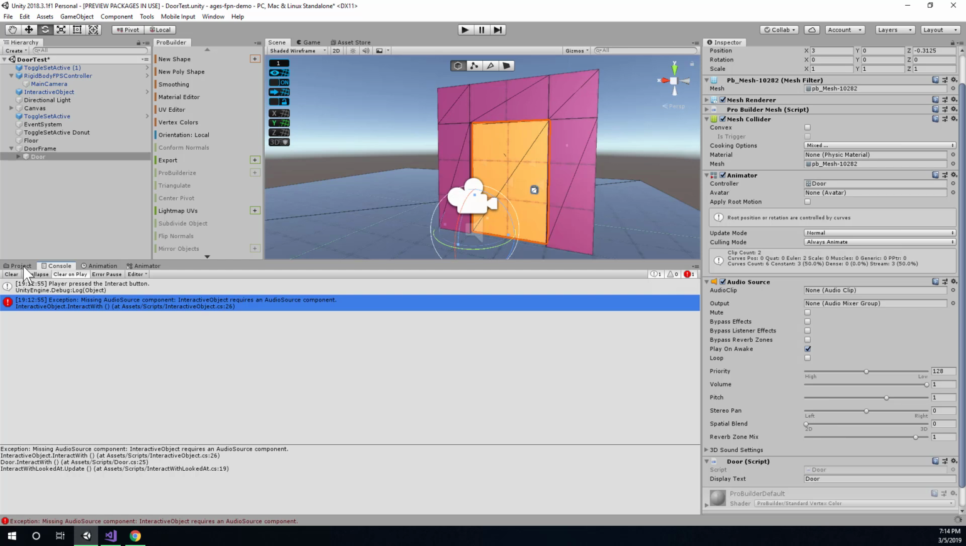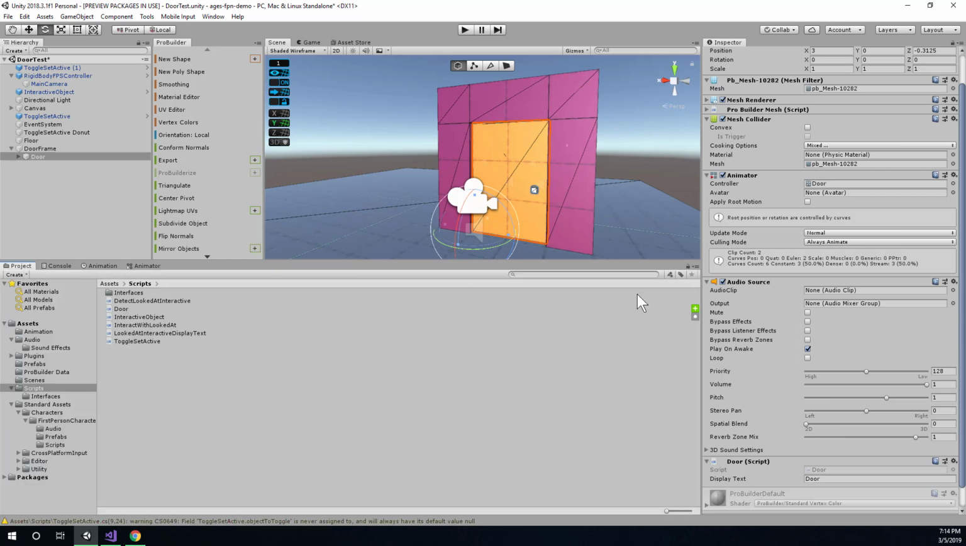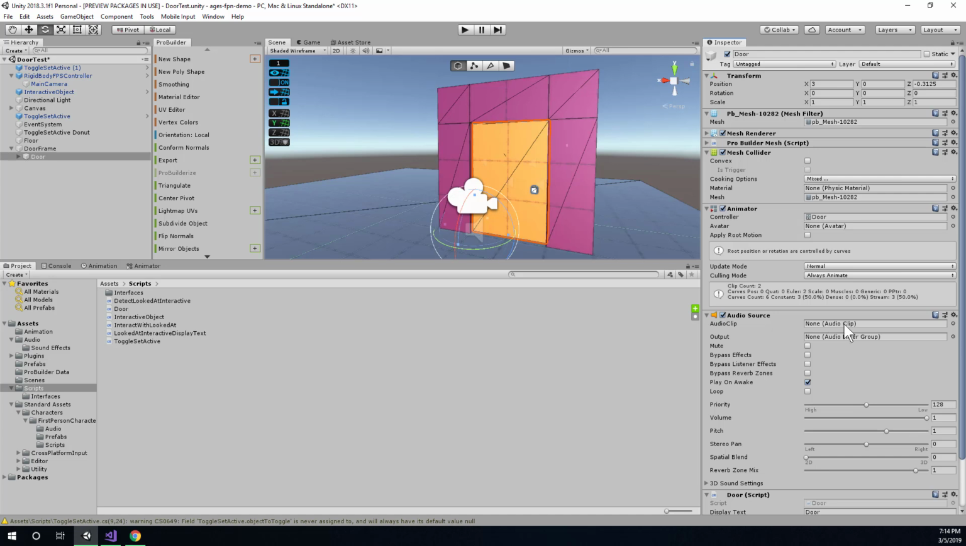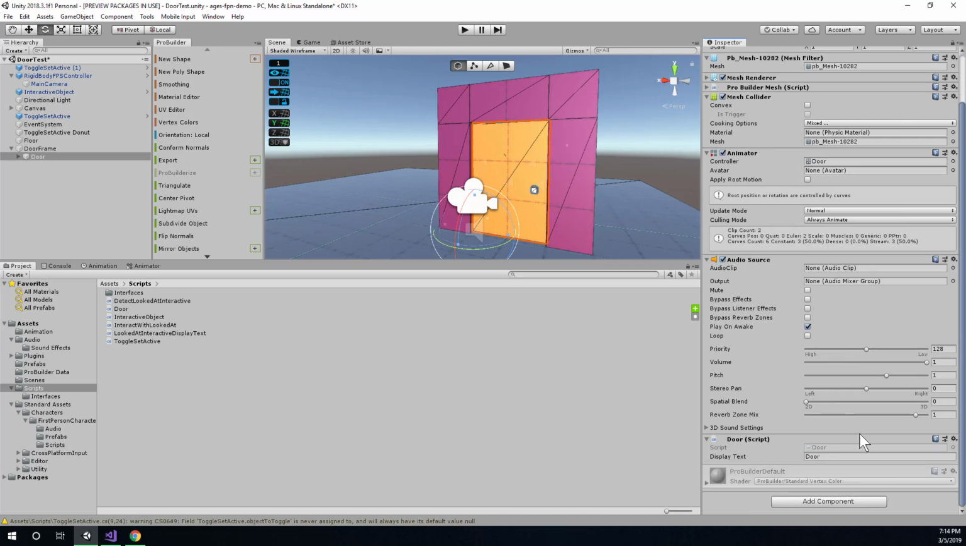And so we need to get a sound effect for our door before it works. Basically, the error there was we tried to play a sound effect that didn't exist, because you can see there's no audio. Oops, I clicked wrong. Anyway, there's no audio clip plugged into this door's audio source. And we tried to play something that didn't exist, so we got a null reference exception.